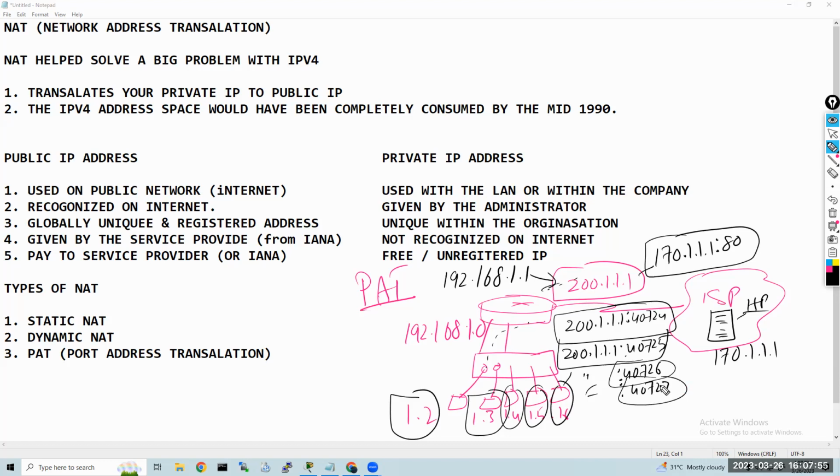I hope this is understood, guys. At the same time, all people can access this web server, all people at the same time. Maybe you are running 1,000 PCs in your organization, they can use one single IP address. That is the advantage of your port address translation. I hope it's clear, guys.